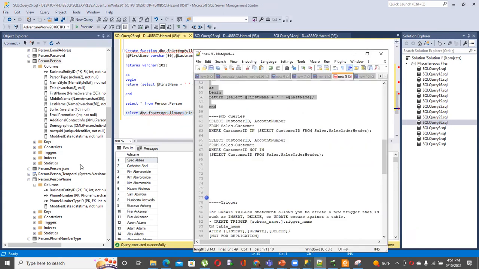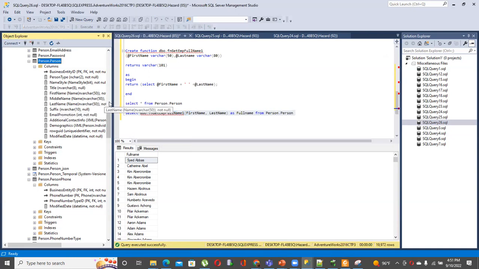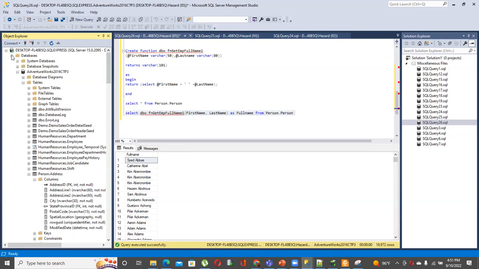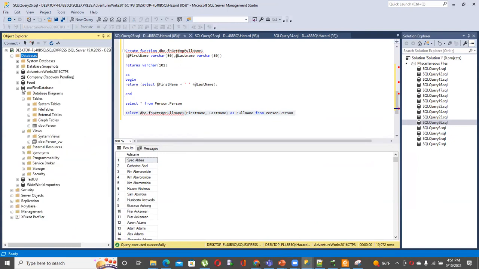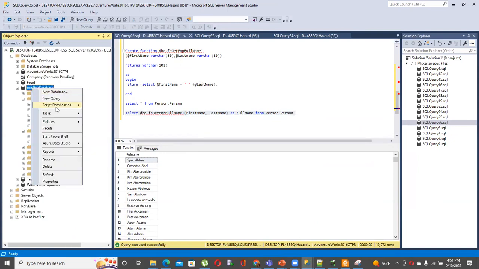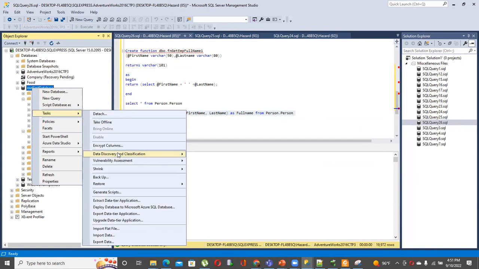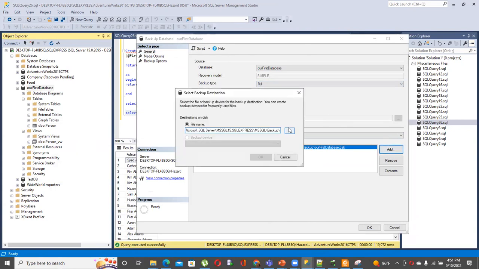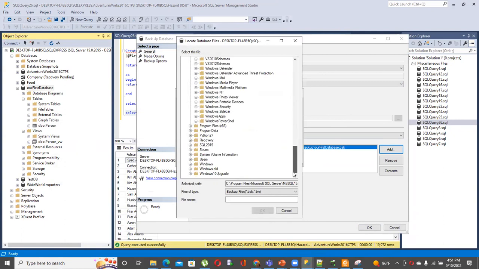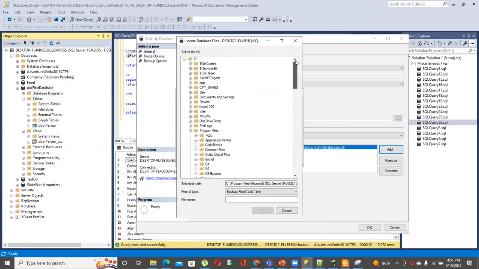So now the last part we'll talk about is backup and restore. So we have our database. Let's say our first database. Then we take the tasks, we back up the database. Then what kind of backup? Is it differential or full database backup? Then we specify the location where we are backing up the data.